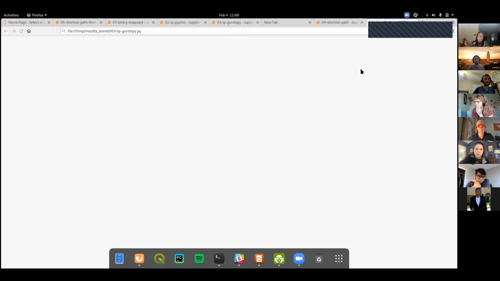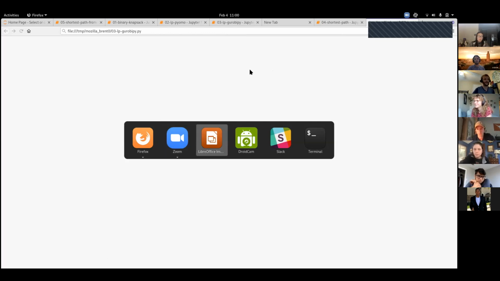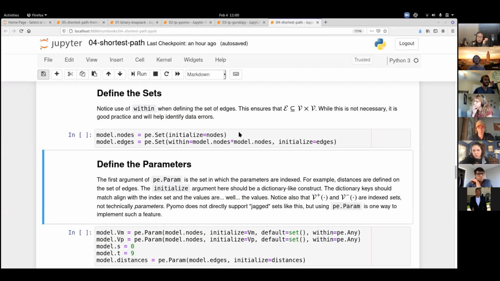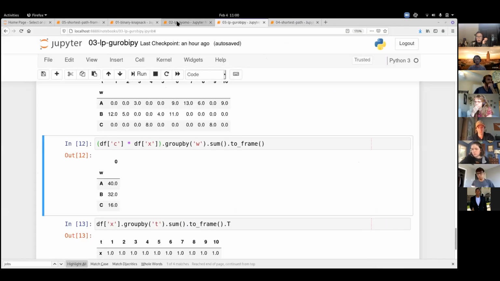Unfortunately, I can't see who raised their hands, but I think Helen had her hand up first. Okay, go ahead. Yeah, so I have a general question. I'm currently doing a project which contains a continuous variable and also a binary variable as the indicator. And I'm also using Mac as the system. So which one would you recommend me to download, Pyomo or Gurobi Py?